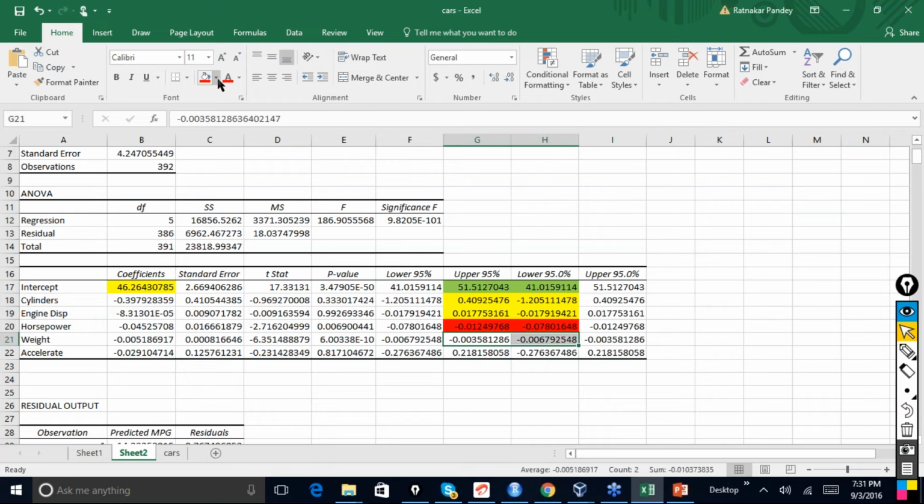How about this one that I'm color coding in blue? It is significant because it does not include 0, right? So you can do the remaining. I think I have given you the hint.